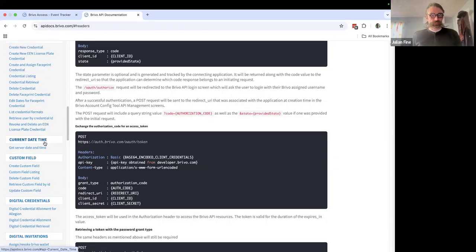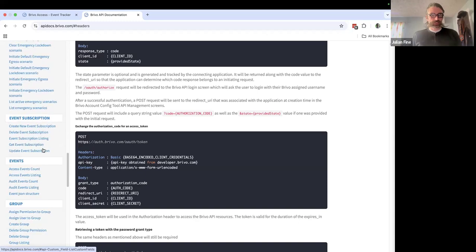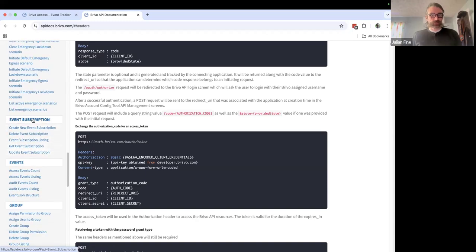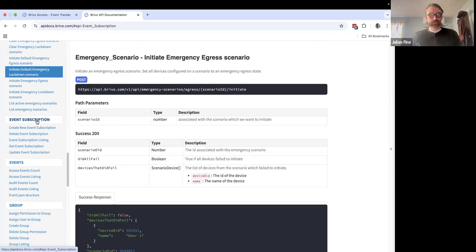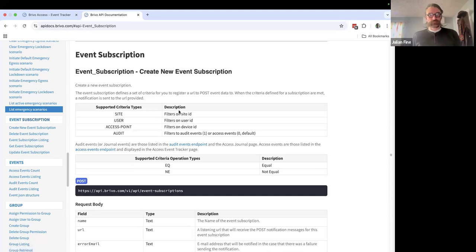If we come down in our API documentation to our events, we have two methods of actually getting events. As John referred to, we have an event subscription. This is, for those familiar, a webhook. The way that we work is we have an event subscription endpoint where you can post the criteria that you are looking for in your webhook. These criteria can stack, but they stack as AND operators.